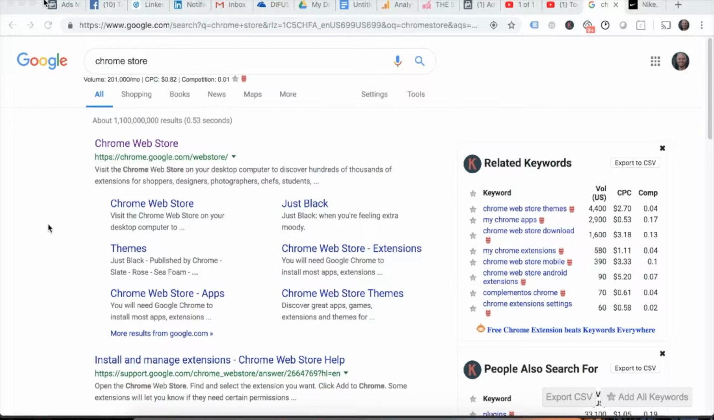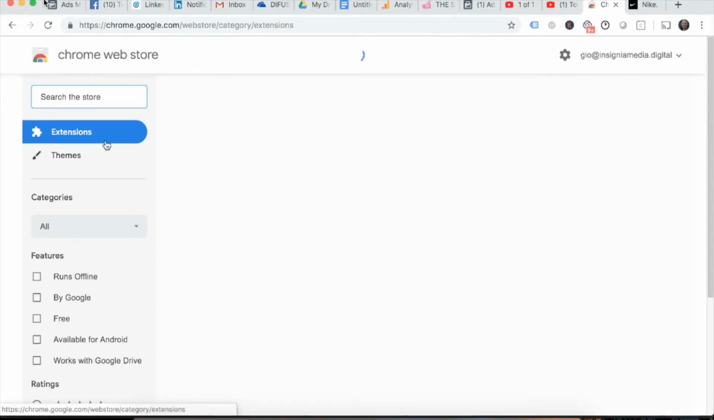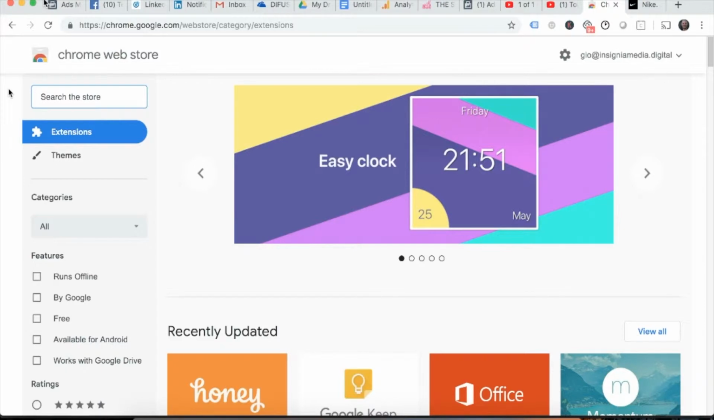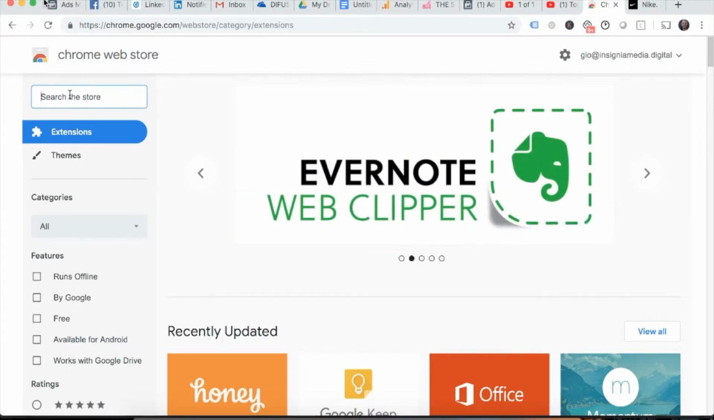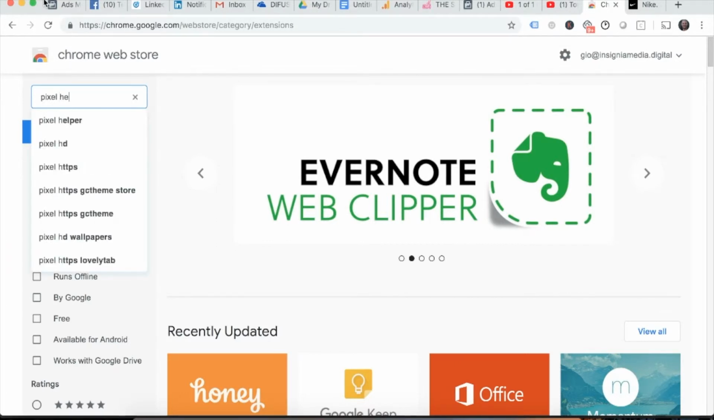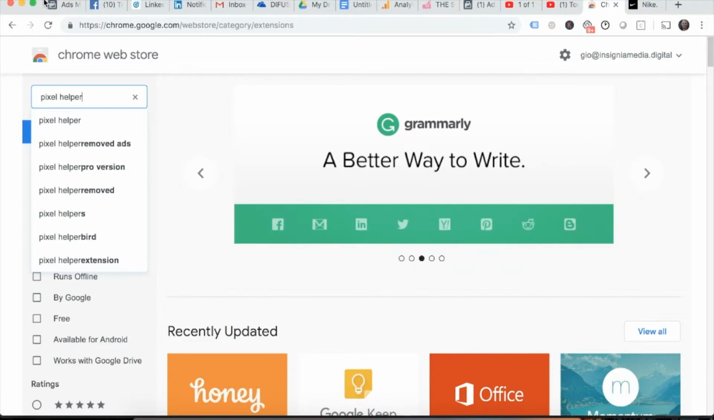So the first thing that you should do is go to Google and do a search for the term Chrome Store. When you do that, the Chrome Web Store link that you see there should be the first result, or the first link on the search results. Click on the link. Once you land on the Chrome Web Store, notice the search box on the top left-hand corner. Go ahead and start typing the phrase Pixel Helper and then hit enter on your keyboard.